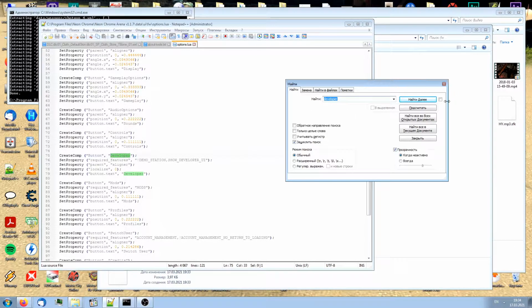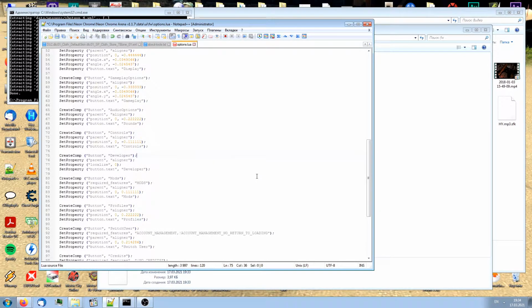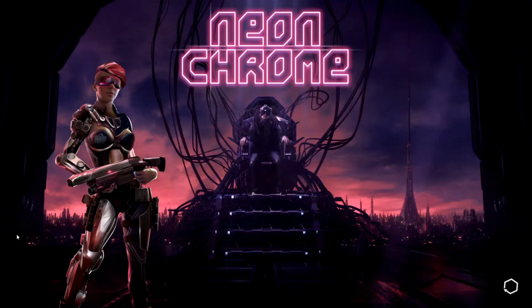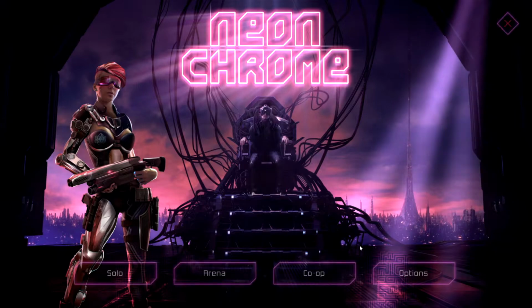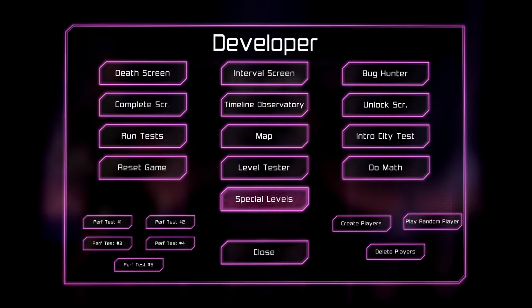this line which says developer. And as you can see, all the lines above and below the developers line, the line that relates to the devs button, miss this line which says required features demo station show developer UI. Obviously all you got to do is delete it, press Ctrl S and launch your Neon Chrome game. Options, voila, you now have your developer options ready for you.